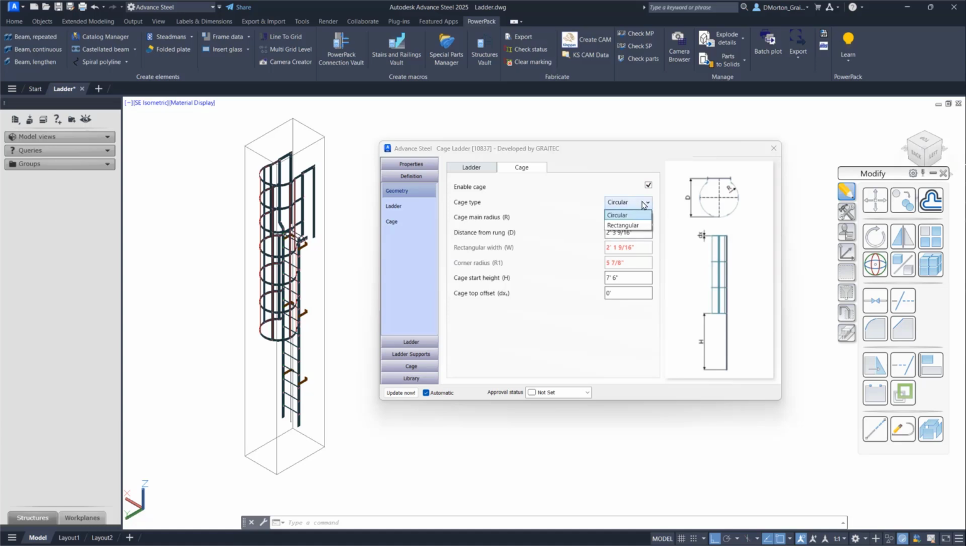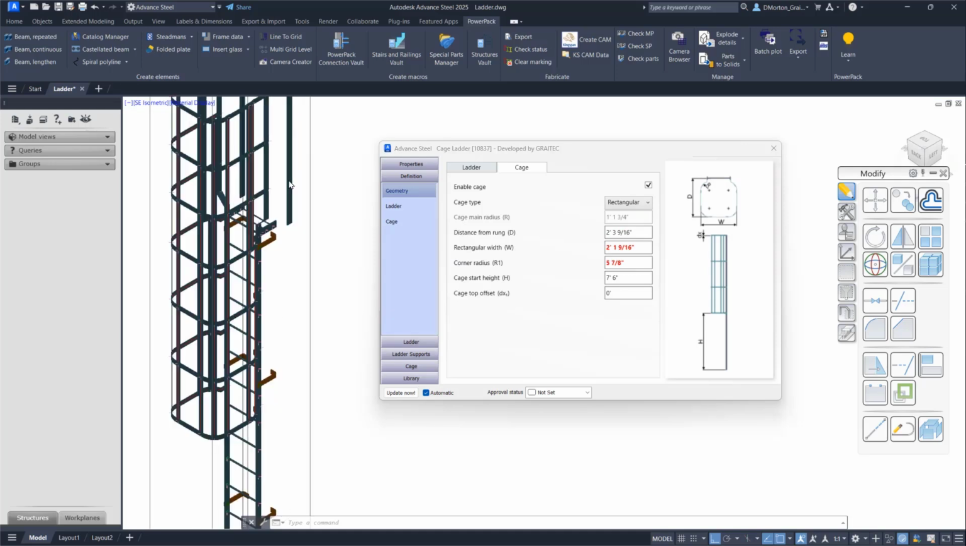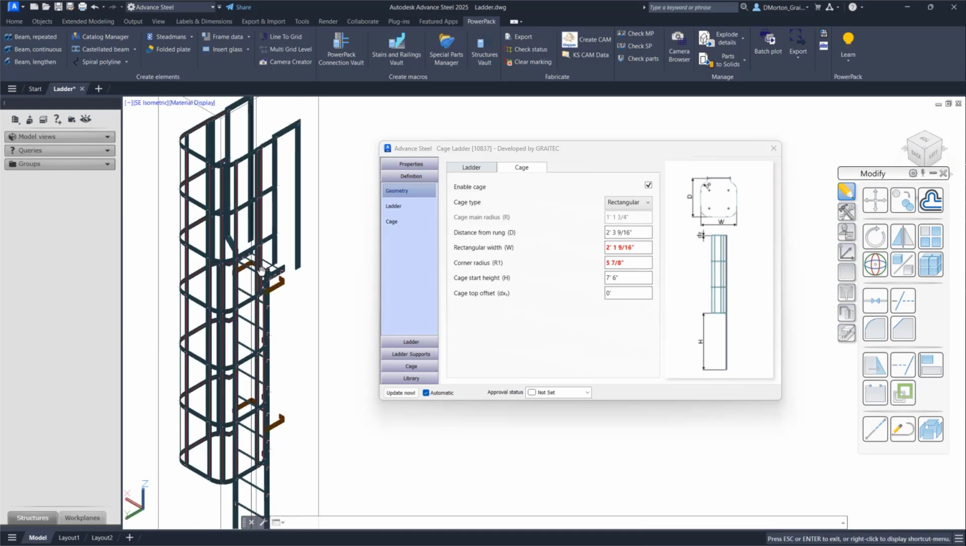You can decide the type of cage you want to have here. Is it going to be circular or is it going to be rectangular? So if I were to go to rectangular, you can see I'm going to get this rectangular type cage coming in. And you have circular.